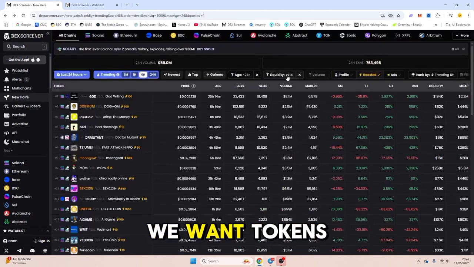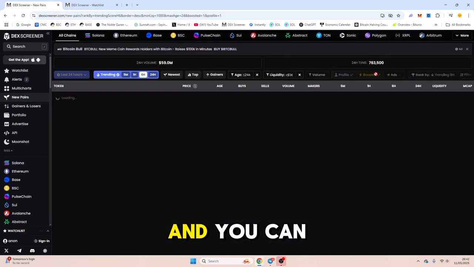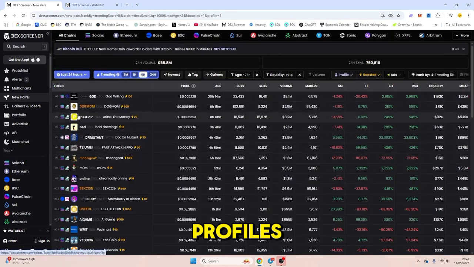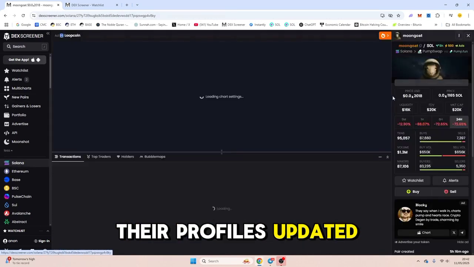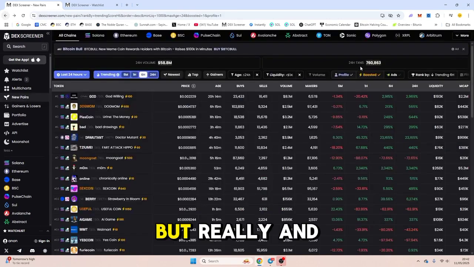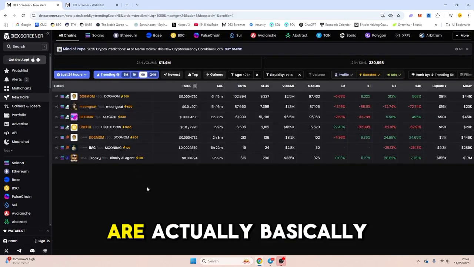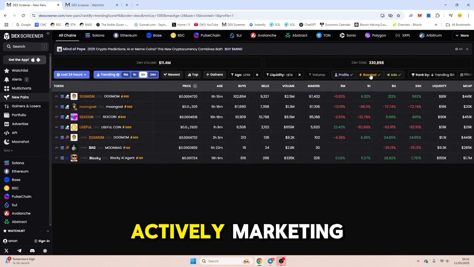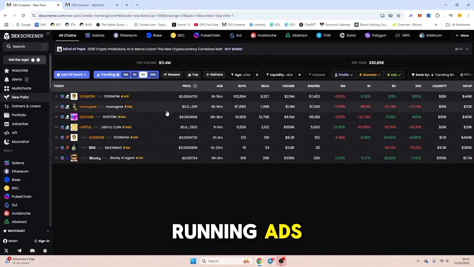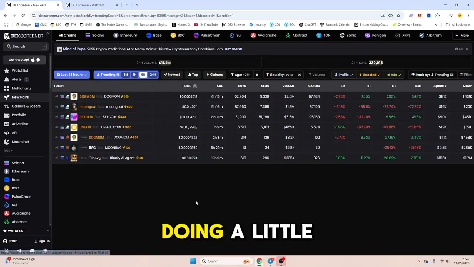Obviously, we want tokens with more than 1K liquidity. You can select ones with profiles, which means they've paid to have their profiles updated. But really, we want ones with ads as well. These ones are actively marketing. They're boosted, they're running ads, and typically these ones will do a little better.